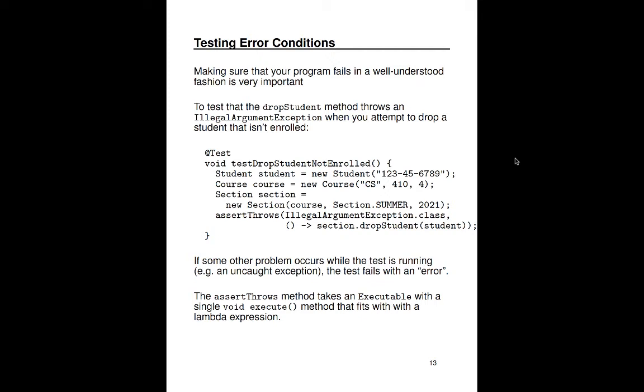The way you express this in JUnit 5 is you use the assertThrows method. The first argument to the assertThrows method is the class of the exception that you expect to be thrown. In this case, it's IllegalArgumentException.class. And then the second argument is an instance of an interface called Executable, which is part of the JUnit API. Executable has a single method that has a return type of void. It's called execute, and doesn't take any parameters. This makes an excellent fit for lambda expressions. So you'll see we have a lambda expression there with empty parentheses, so there aren't any arguments to that lambda expression. And what does it do? It calls section.dropStudent. So that is the when in your test. That is the behavior that you're executing.